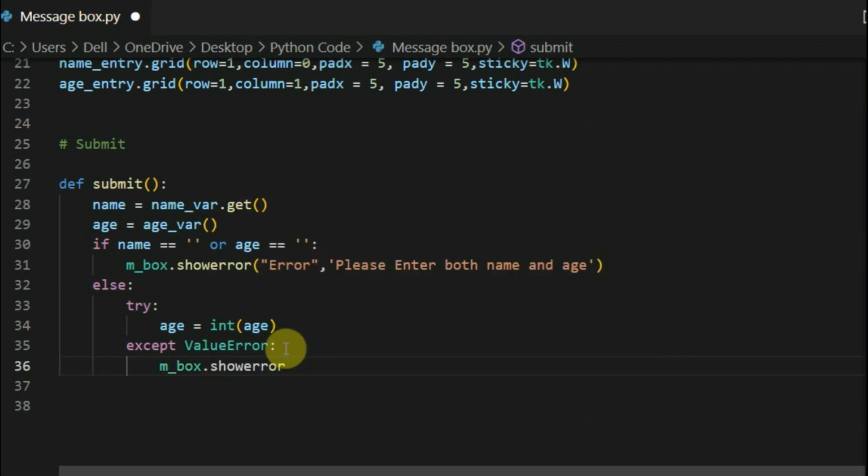So this is the first condition: if both fields are empty, then it must show the error that please enter both name and age. Then else, we check if the age is an integer, and if the age is not an integer, we will generate the value error. So I'm going to again show the error.